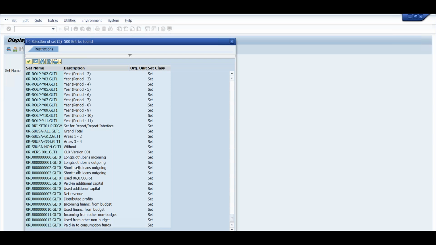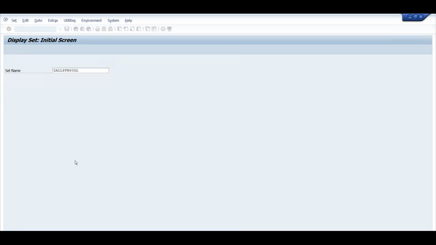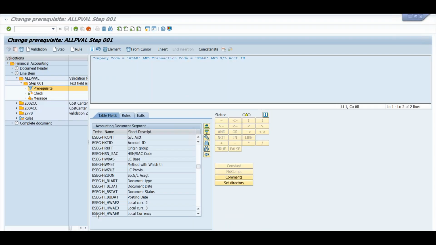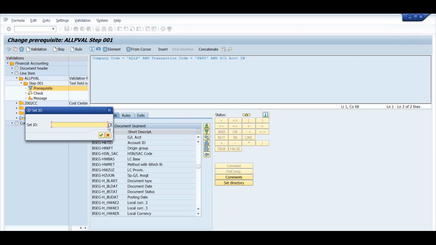It's not allowing. Okay, for example, I'm selecting this set. So this set contains values like this. You can give values from and to, or you can give the entire GL account list. Then this set will be inserted in the validation. Okay, so in the set directory, select that set ID.